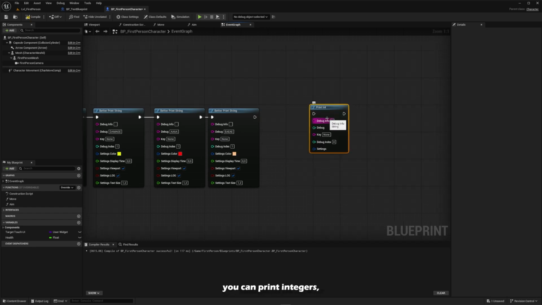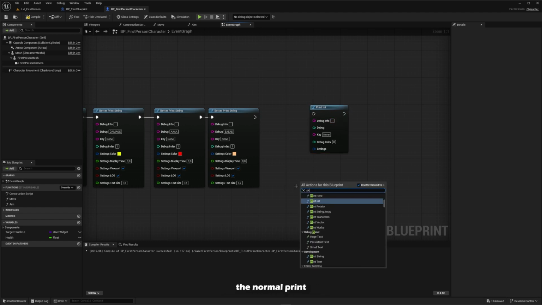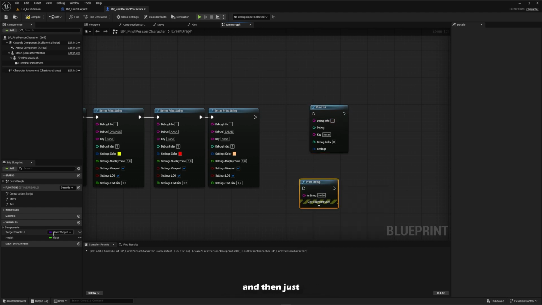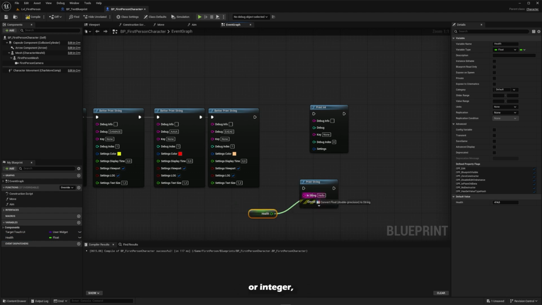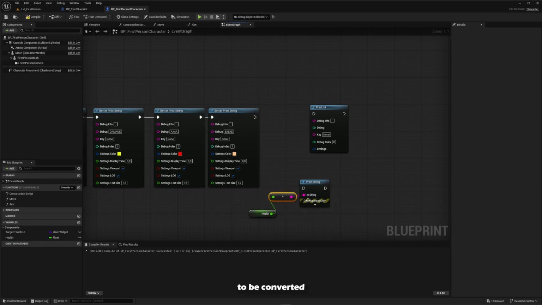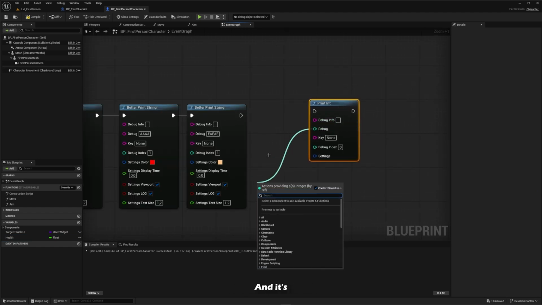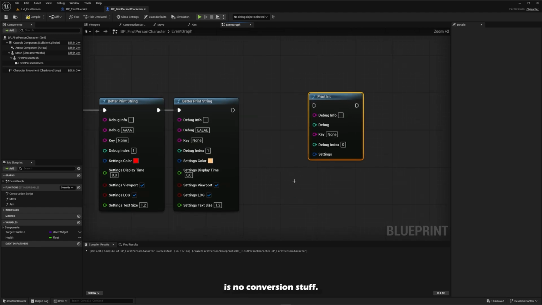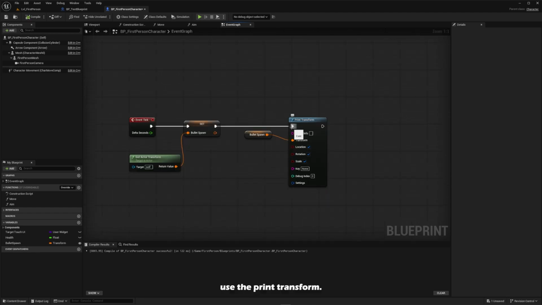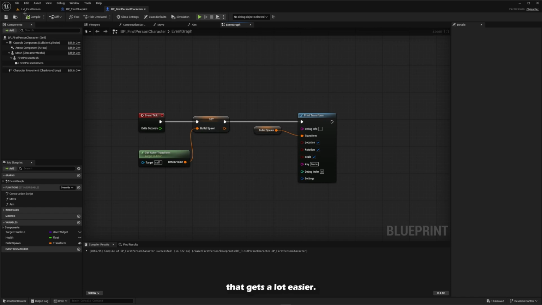Now in Unreal you can print integers, but it's just going to be a bit more messy by using the normal print string node and then just taking your float or integer, putting it here, and it's going to be converted to a string. Pretty annoying in my opinion. But with this plugin you can just print the integer just like that, and it's going to be a lot less messy because there is no conversion stuff. Use the print transform node from the Better Debug plugin. That gets a lot easier.